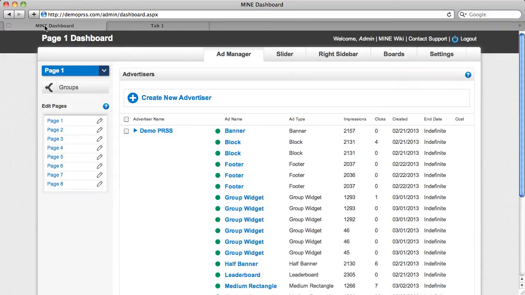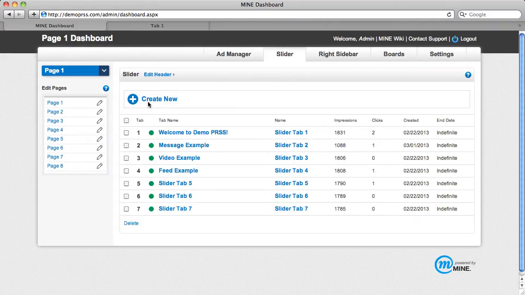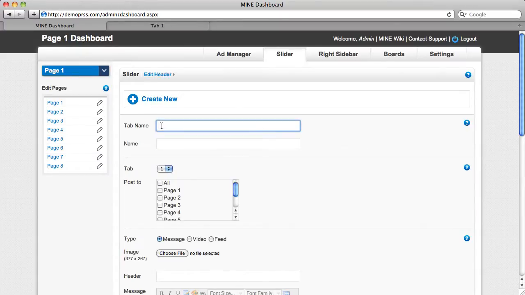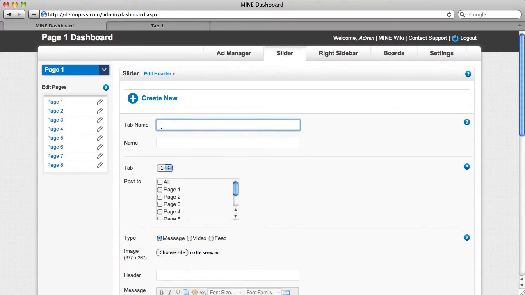To do this, first click on the slider tab within your dashboard, and then click Create New. The tab name is what appears on the slider, and it is recommended to keep it as short as possible. For this example, let's call it Slider Tab 8.